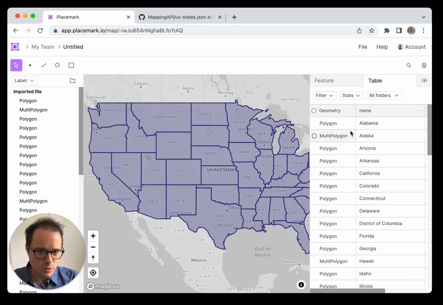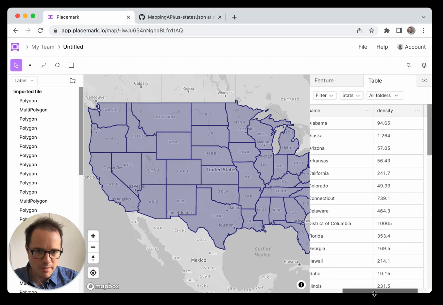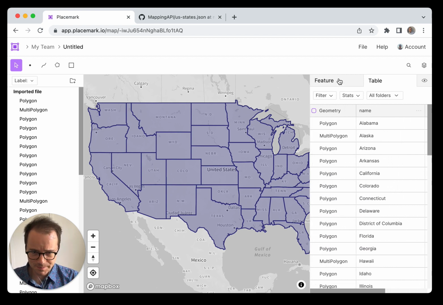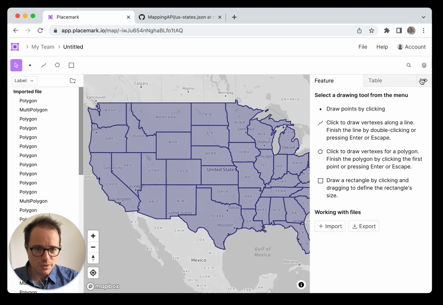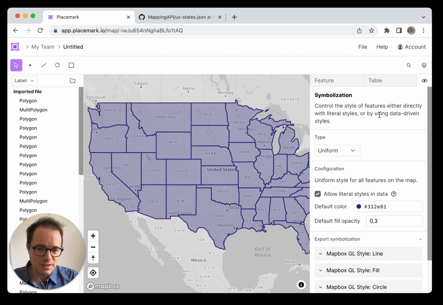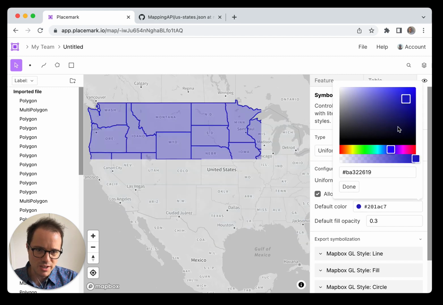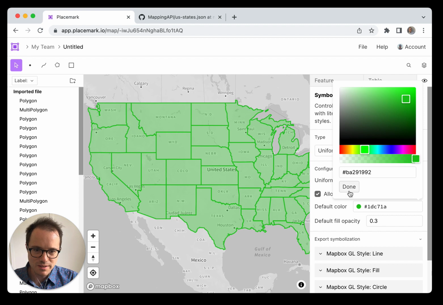Let's look at what data we have. We have the state's name and we have density, which I'm guessing is population density. So I'll pop into the symbolization pane, which is now the furthest right pane. By default, you have uniform symbolization. This means that all of the features are going to be the same color unless you override them with properties. Let's just change that color. You can see that you can tweak the default here.